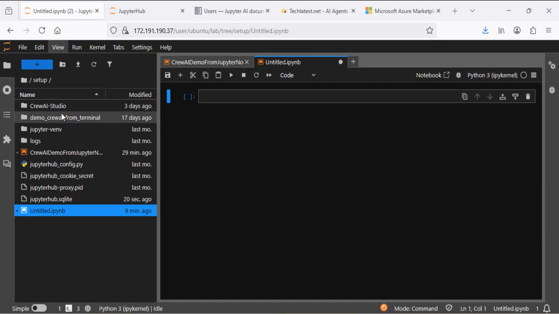So here we are inside the JupyterLab. Here we have all our files and folders available under this home ubuntu setup directory. We have this Jupyter virtual environment which holds all the Python packages required for Jupyter as well as for Creo AI.